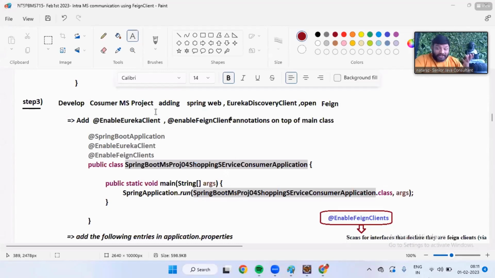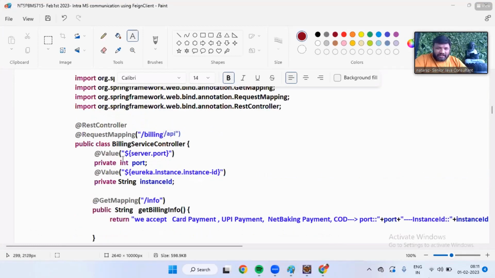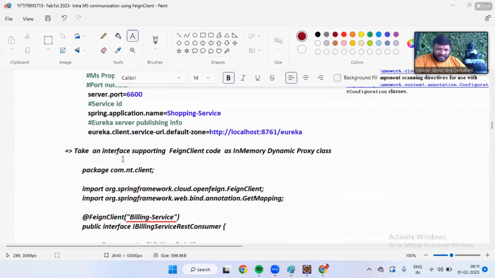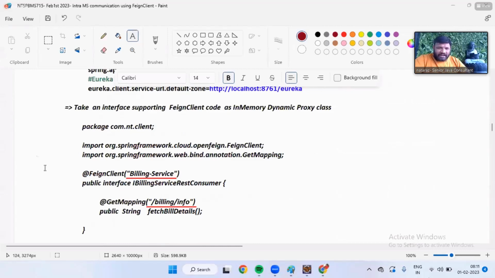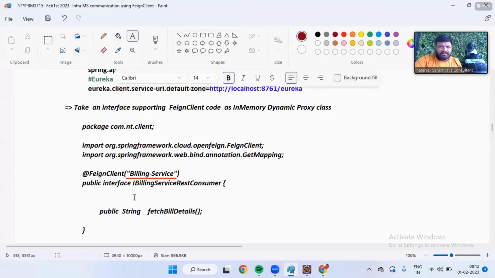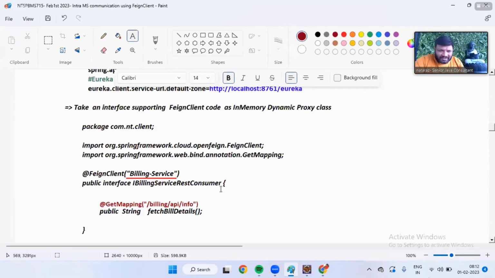Easy. And moreover, you need not do everything, only a few things you have to do, boss. Few things you have to match. That's it. If you do that work, remaining everything else will be taken care of by what? This one, billing service as it is. This one you change a little bit according to the new modification. According to the new modification, what have I taken, guys? @GetMapping /billing/API/info. Got it, guys?